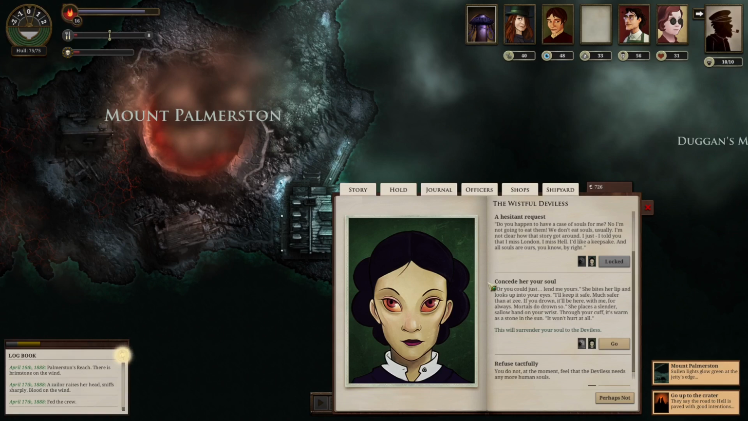Consider your soul. Or could you just lend me yours? She bites her lips and looks up into your eyes. I'll keep it safe, much safer than I see. If you drown, it'll be here with me for always. Mortals do drown, sir. She places a slender, swallow hand on your wrist, through your cuffs. It's warm as a stone in the sun. It won't hurt at all.